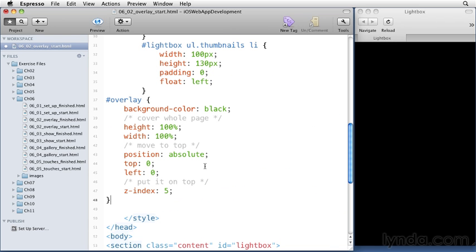Now we're going to style our overlay, and I've given it a background color of black, sized it to cover the entire page, and positioned it on top of all the other images. I've also changed the Z index. The Z index is like a stacking order, kind of like a bunch of playing cards. The higher Z indexes will cover images with lower Z indexes. So now our overlay is covering up our thumbnails. So we need to put the thumbnails back on top.